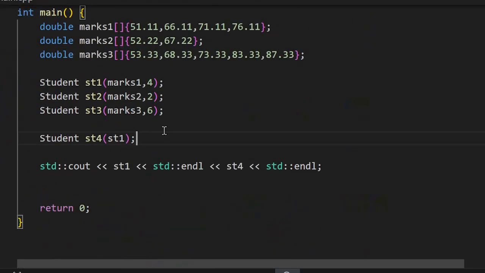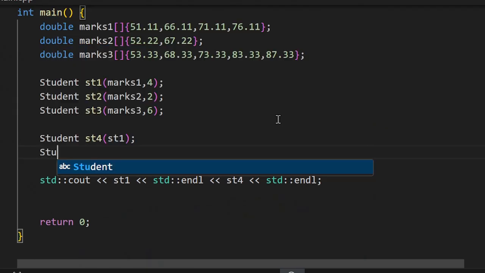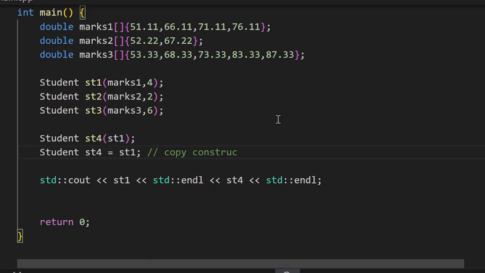And either you create an object like this, or you create object like this, st4 equals to st1. In both cases, it is a copy constructor that is invoked, because you are actually creating a new object. In this case also you are creating new object, in this also you are creating new object. If you are creating new object, always constructor is actually invoked. Let me comment this out and comment this out.